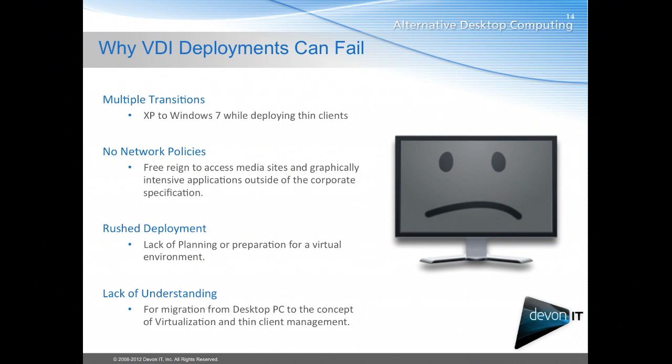Rush deployments: a lot of times there's a lack of planning. People just throw the thin clients out and hope that they work. There's always a necessity to test, to make sure everything's going to function properly in the virtual environment before pushing these out to everyone in the workplace. And lastly is a lack of understanding. There are a lot of different policies, different things to set up when moving from desktop PCs to virtualization. So it always helps to do the research first.